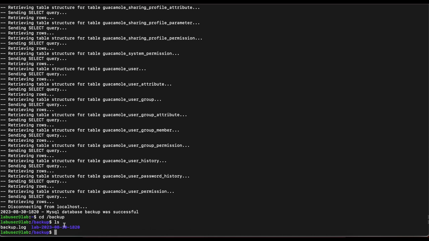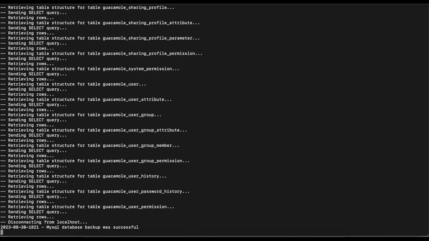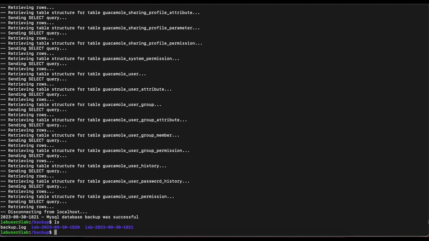So every time if we do multiple backups, if I was to run that script again, let's say, home, lab user, the script was successful again. So if I run the ls command, we can see that now we have a second backup folder created, one during 1820 and the other one 1821.